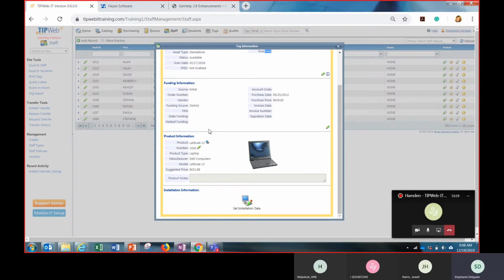Now, funding information. There are two ways that you'll see funding information in the application for source. So source, I may see initial, which is that term we call initialization, where you bring in an asset on a one-by-one basis. This will be a way that if you're out in the field and you realize, oops, this laptop somehow didn't make it in that initial loading of data, I need to quickly add it so I can issue it out to Alan Moore, and it will come in that status of initial.